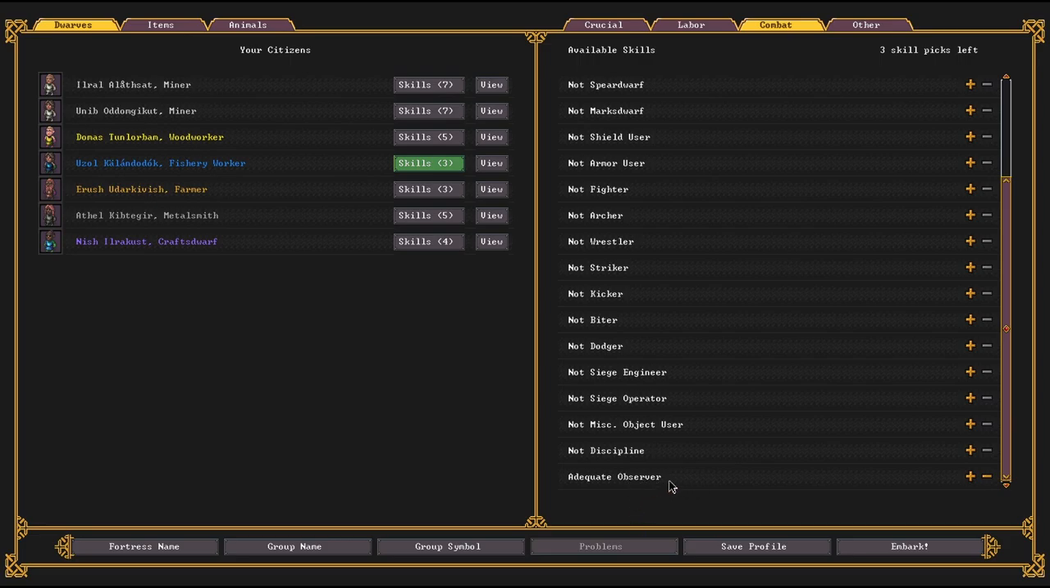When dwarves go into a squad, they will be an observer, especially if they don't have any skills. If they're a really good observer, they're going to learn skills a little bit better. Now, for a fisher dwarf, we're going to make sure that he is a diagnostician so that he can be our doctor.